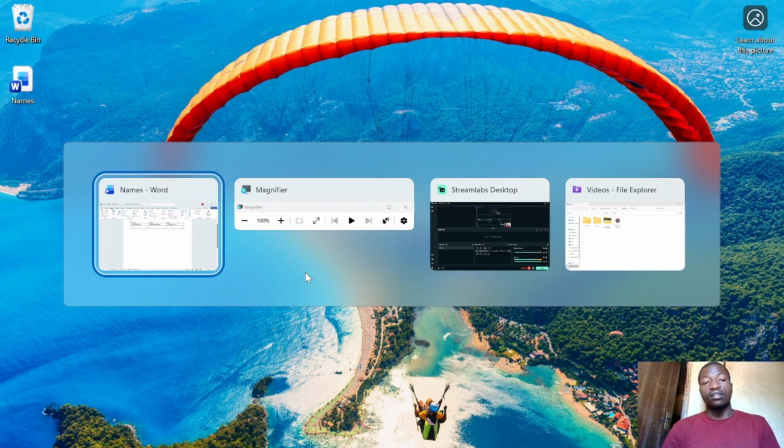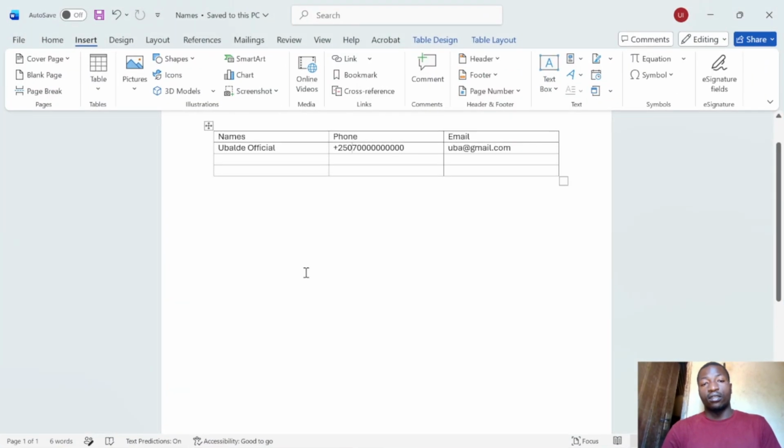I think this is how to create a table in Microsoft Word.